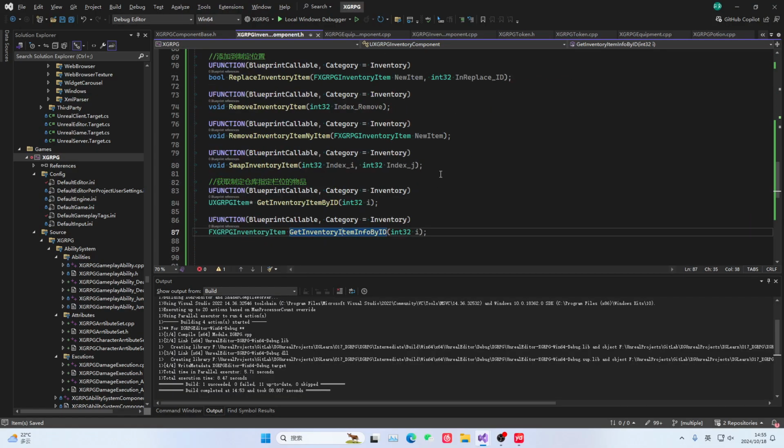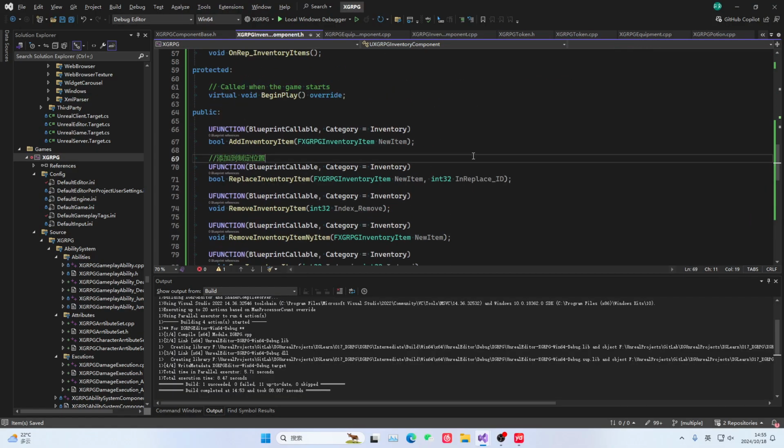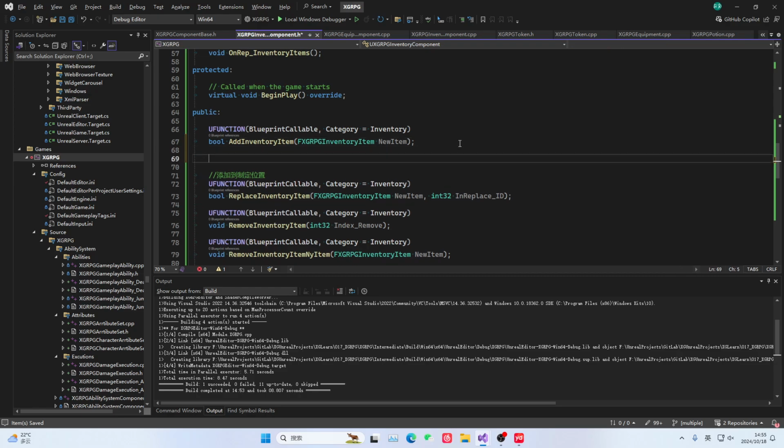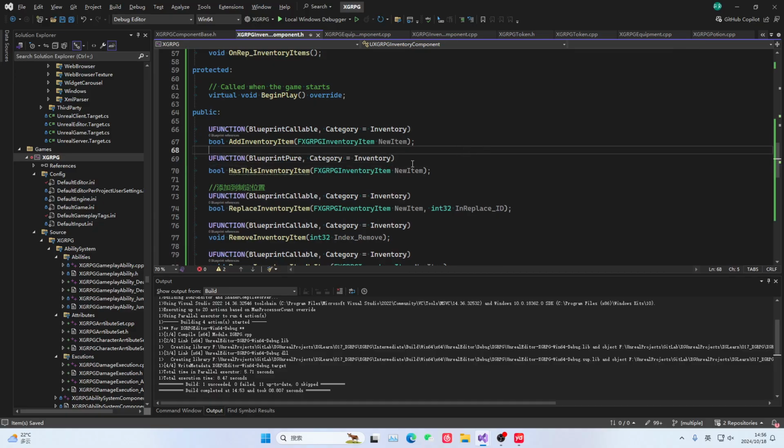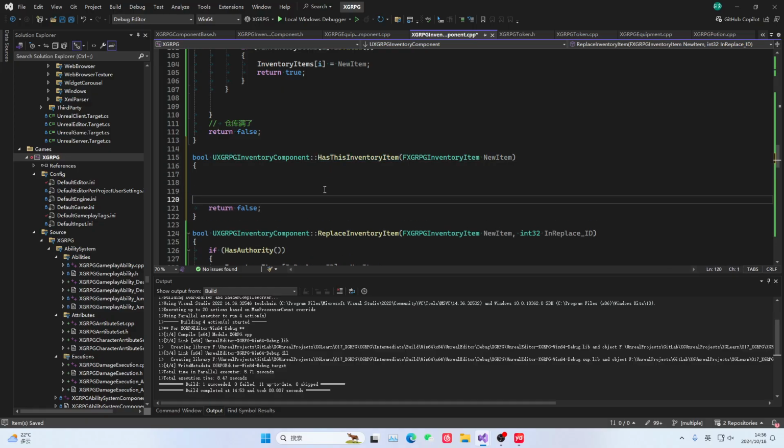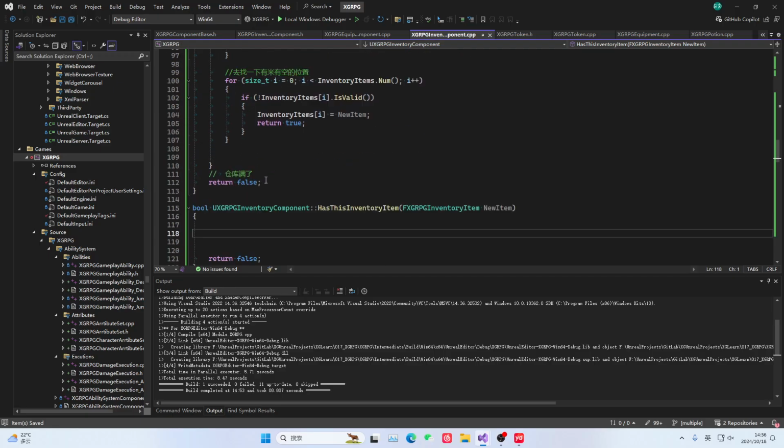Now let's add a method. Let's add one to check whether it meets such a condition. Let's add one. Then we set it to pure here. Okay. Then we create its property. Then we return false by default.